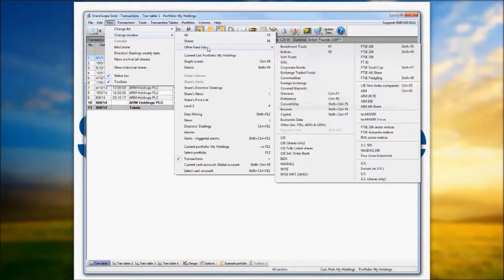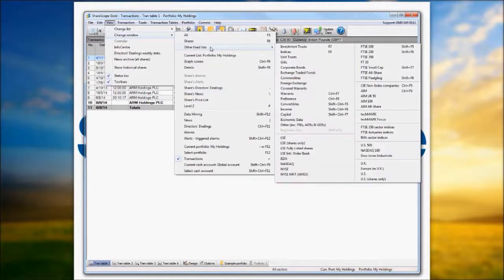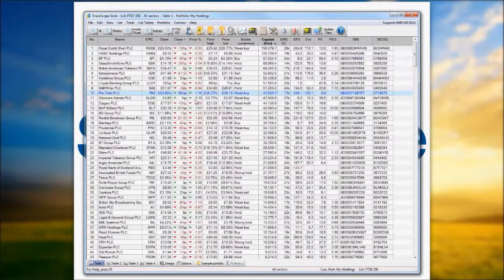I'm going to go to the footsie 350, and we're back in the footsie 350, and we've got Rio Tinto selected. So we've seen that by pressing enter, I can look at a graph screen. Press enter again, I can look at the detail screen, which shows me lots of fundamental information. And if I press enter again, I go back to the table. But there are other screens, as I've just pointed out, that we can look at for individual shares.